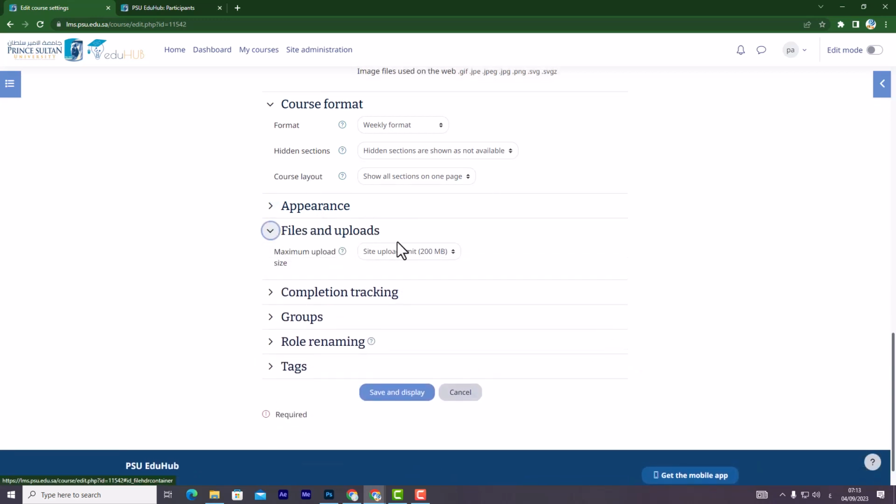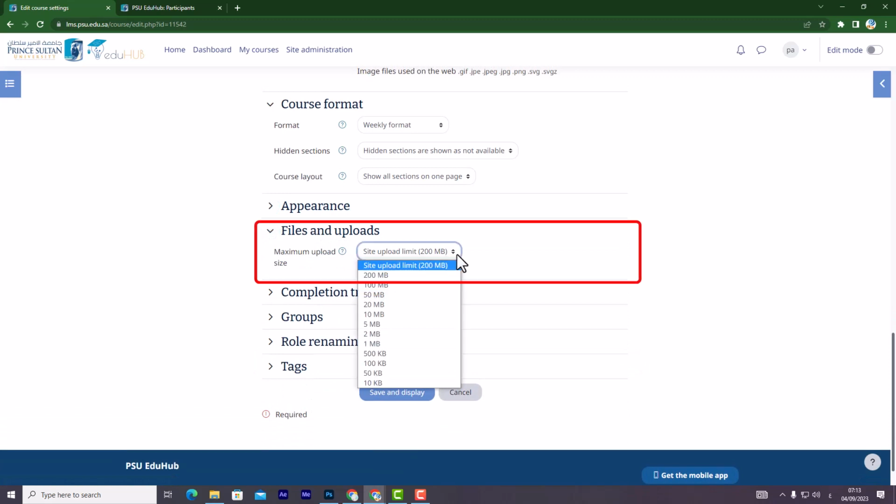Now, let's explore the 5th section, which is the Files and Uploads. Within this section, you can set the following option. Maximum file size. This allows you to define the maximum file size allowed for student uploads to the course.